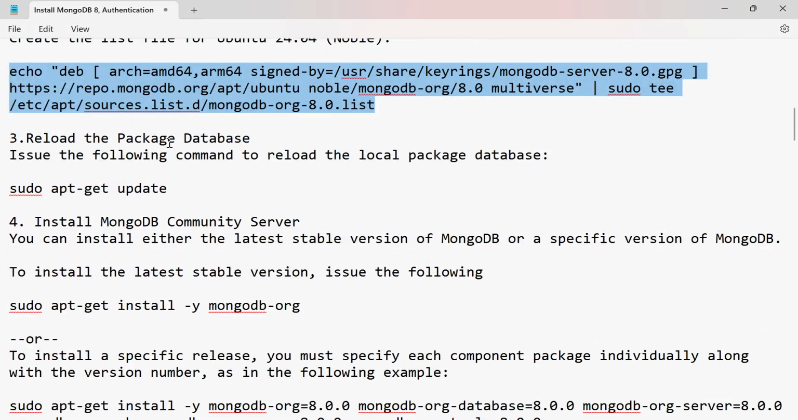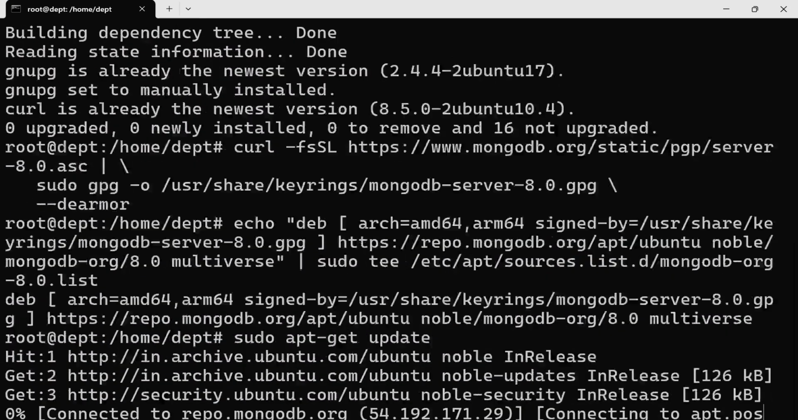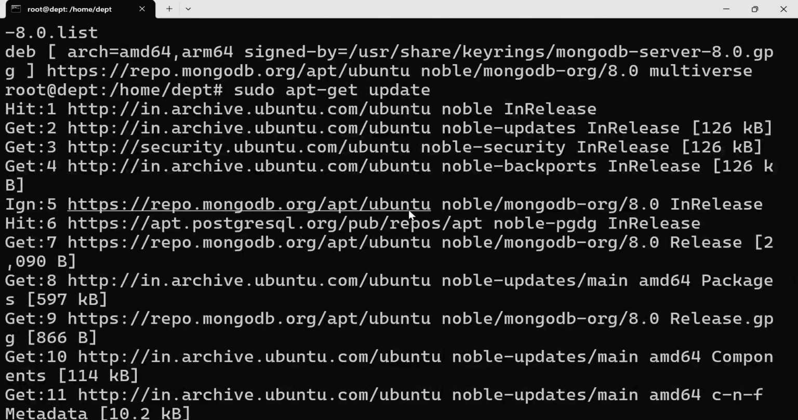Now reload the package, so update this one. You can see that MongoDB is added there, the 8.1 release. So the latest release is what we are going to install.